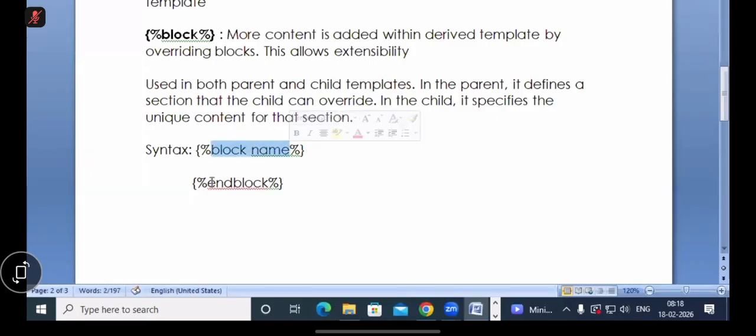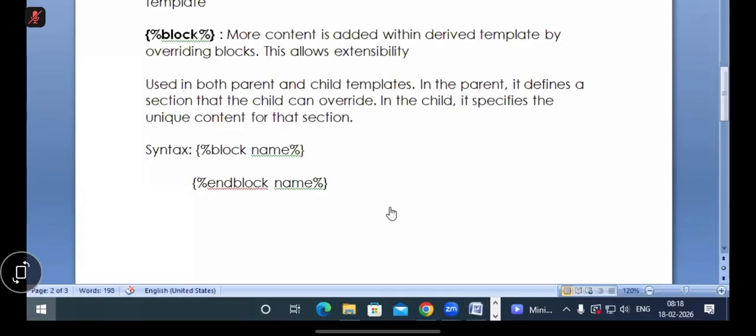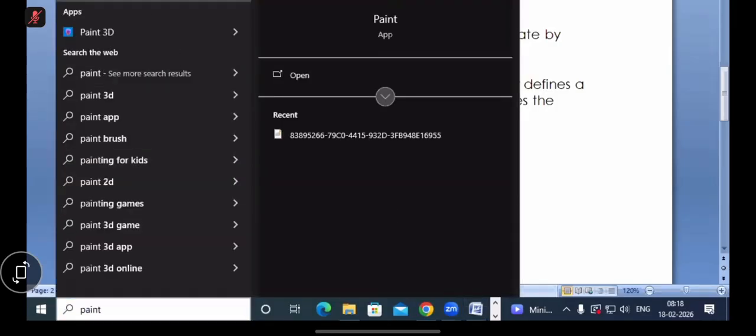This is the beginning of the block and this is the end of the block. And for the end of the block, you need to define the name of that block. This section you'll try to override in the derived template.